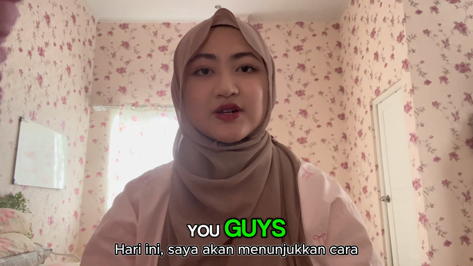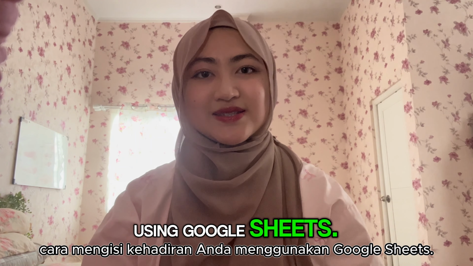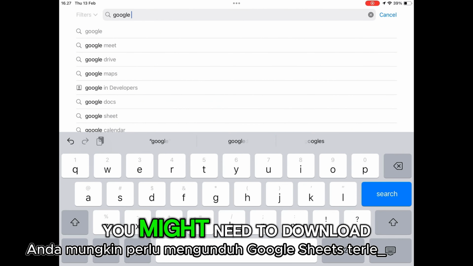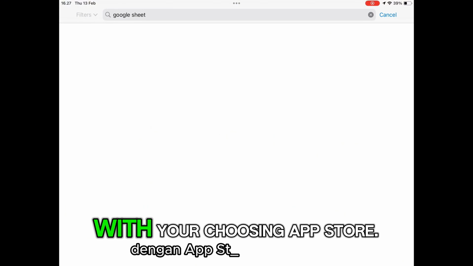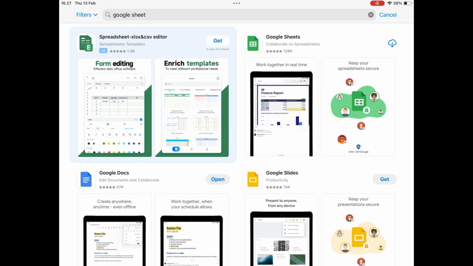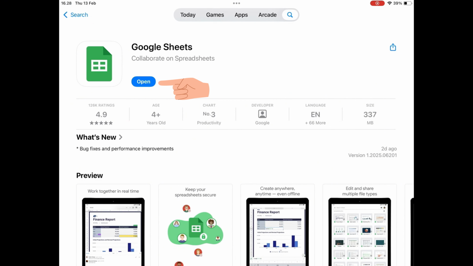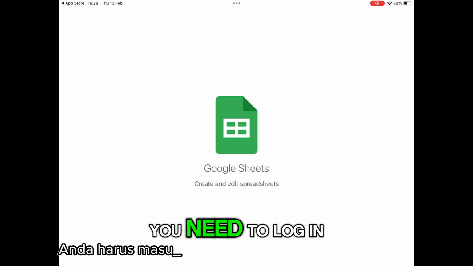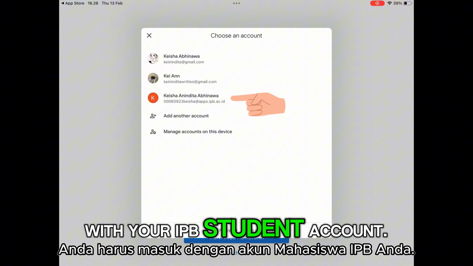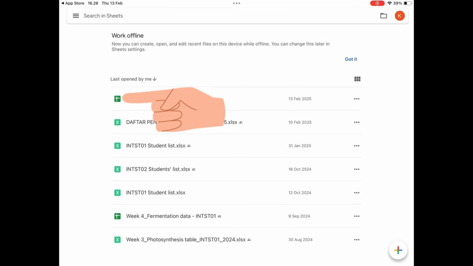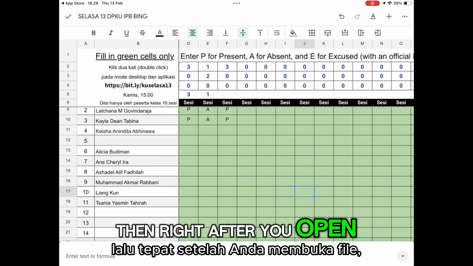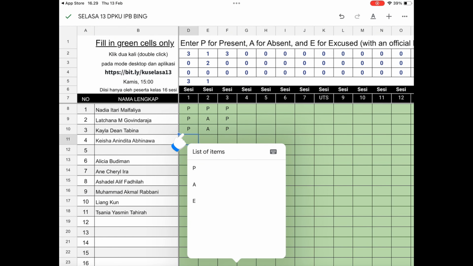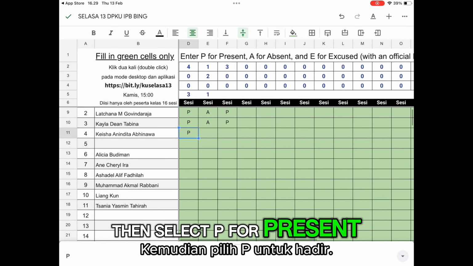Today, I'm going to show you guys how to fill your attendance using Google Sheets. If you're on your mobile or tablet, you might need to download Google Sheets first with your chosen App Store. After you open the app, you need to log in using your IPB student account. Then, right after you open the file, you click the button on the bottom right, then select P for present.